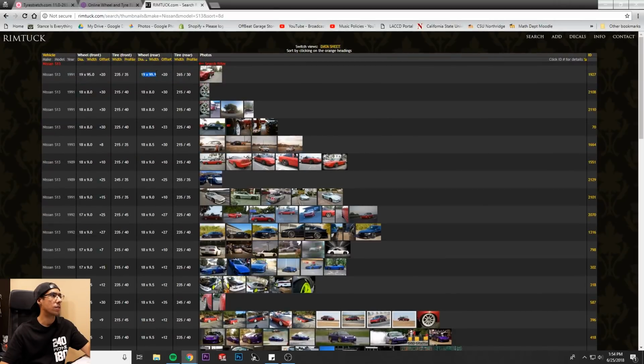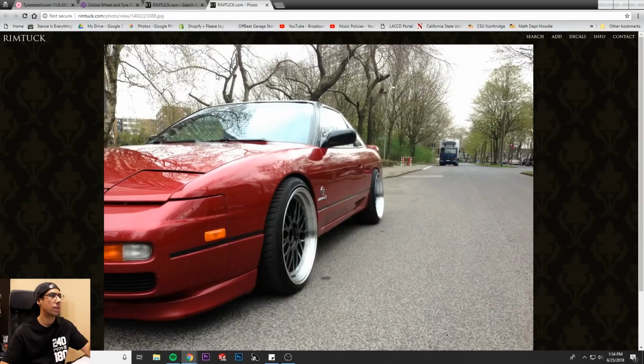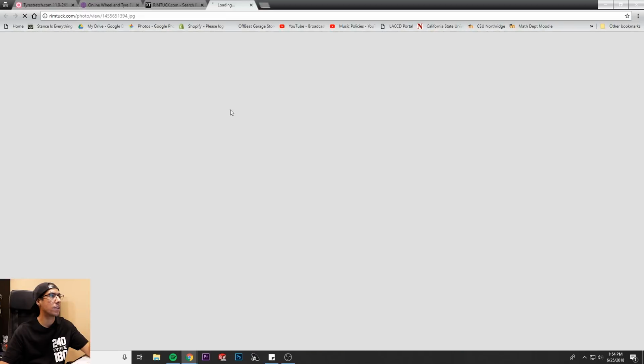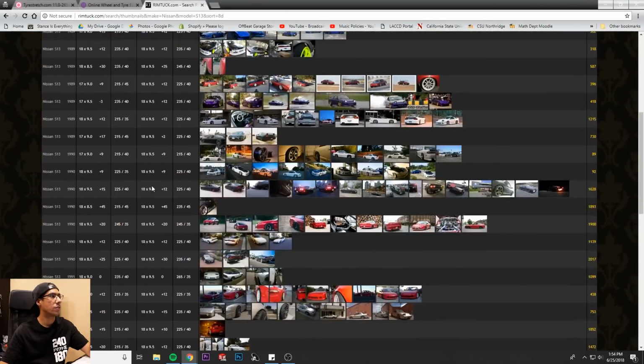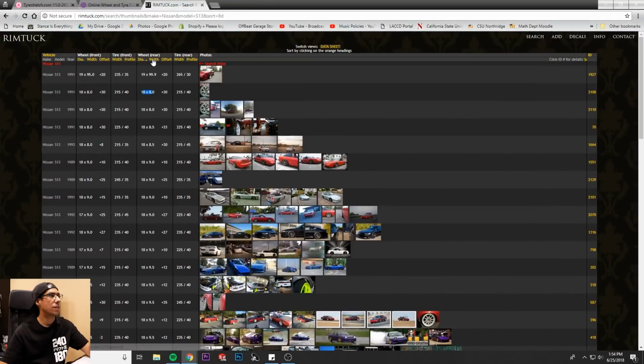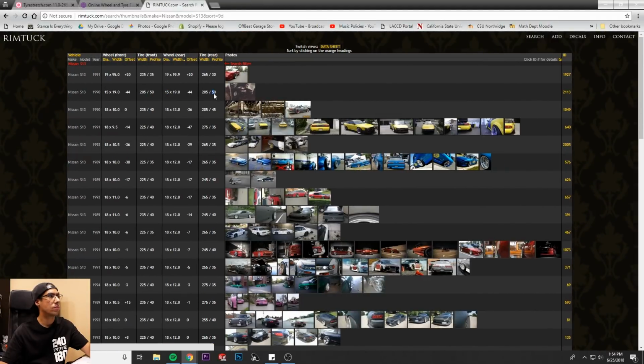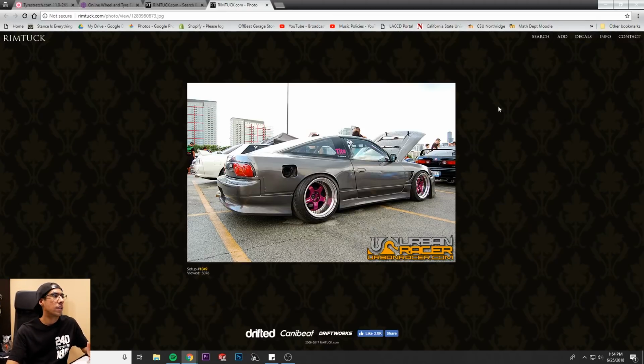So this guy, well, okay, I think this was an error. Yeah, that was definitely an error. But those are still 19s, but they didn't input the width correctly. So anyways, this is an 18 by 8 on an S13, etc. You can go like that all the way down. Do the same thing for the width of the wheel. Go from the smallest all the way to the widest. Here's a 18 by 13. See how that looks? So that's the whole search thing.